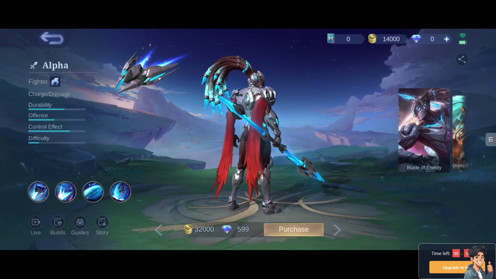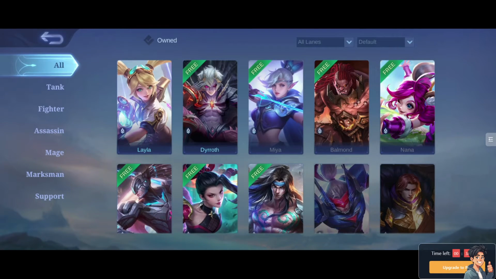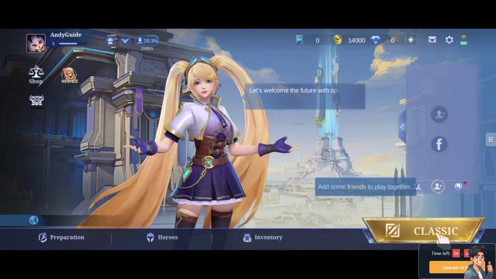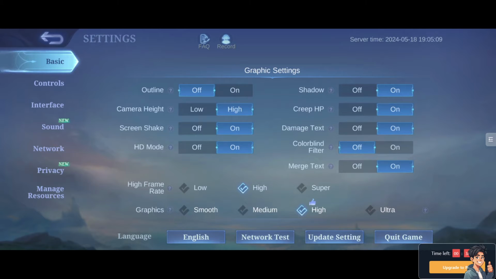Now, once you are here on your mobile device, when you open the app, I need you to go to the upper right corner to the cog icon, settings. From there, as you can see, there's no option for you to log out. Instead, you can quit the game.